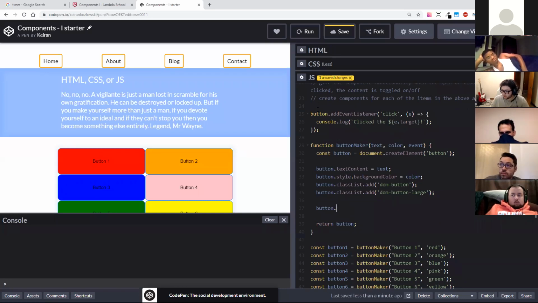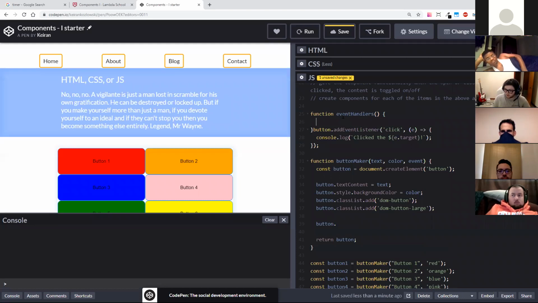Let me see how I would want to do this. Button dot event listener. I can click console log. I'd probably do like, this would be kind of weird, I guess. Actually, event handlers. Grab this, drop this in here.